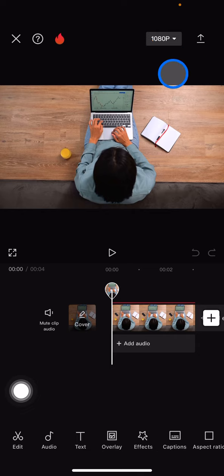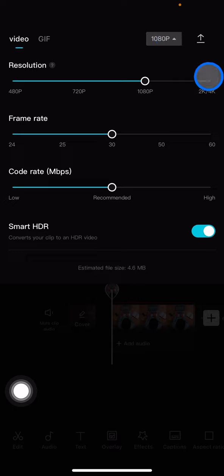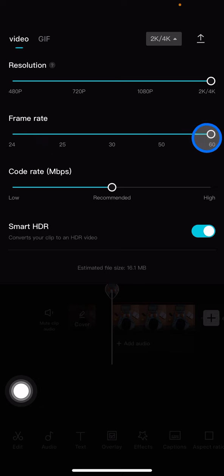There are options here, 1080p, so you just need to tap it. If you want to get 4K, just drag or tap into the last one. Don't forget to also change the frame rate to the highest so that your video will move really smoothly. And right after that, you just need to change the code rate too if you want, so you can get the best video.